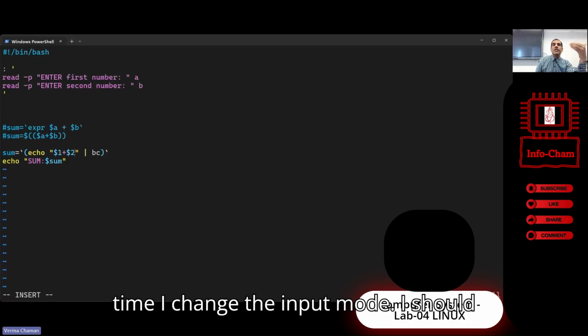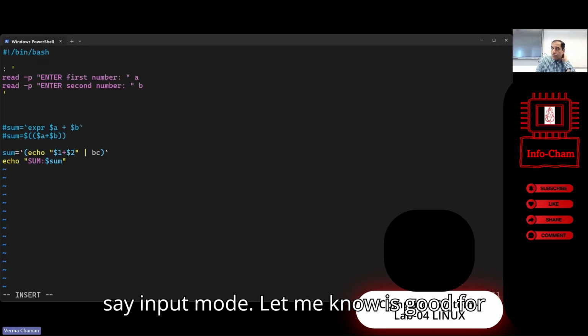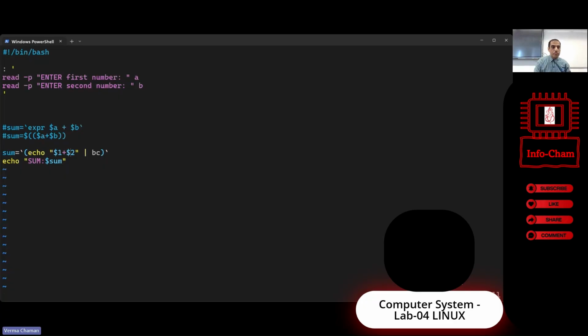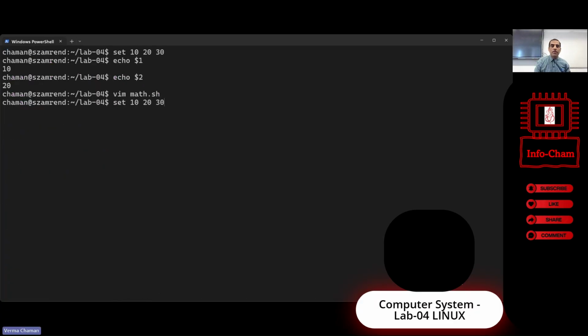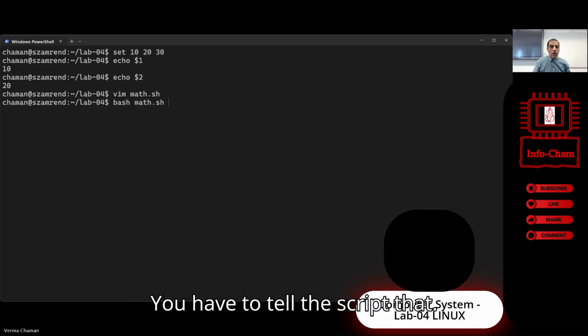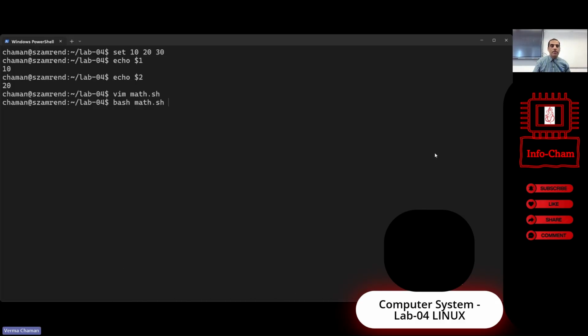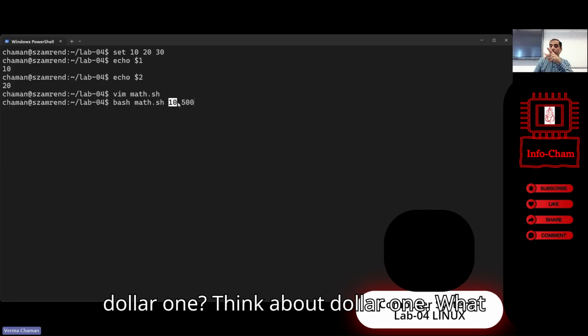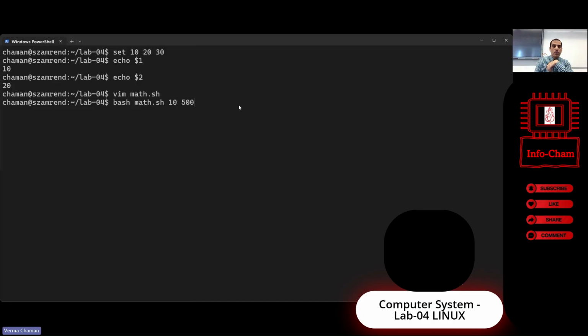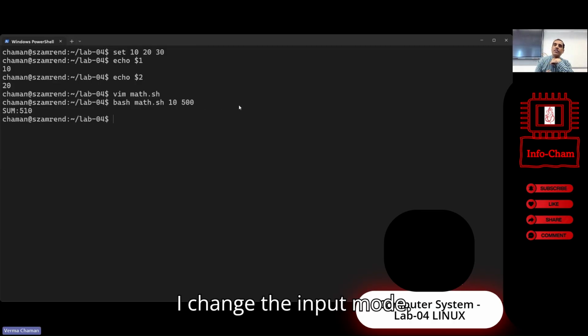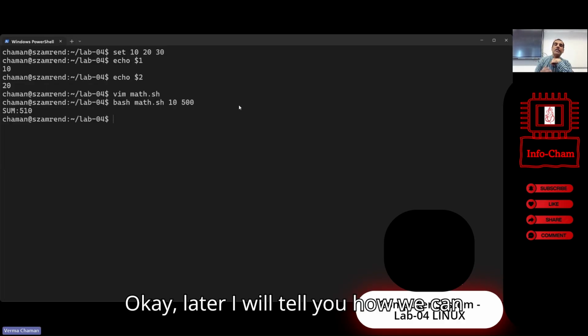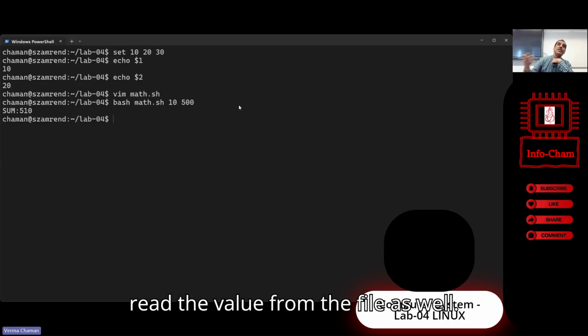So this time I changed the input mode. Let me know, is it good for you? So what we can do, save it. When you execute the script, you have to tell the script to pass the values here. Which values? For example 10, and next for example 500. So the 10 is $1, and the 500 is $2. I changed the input mode. Later I will tell you how we can read the value from a file as well.